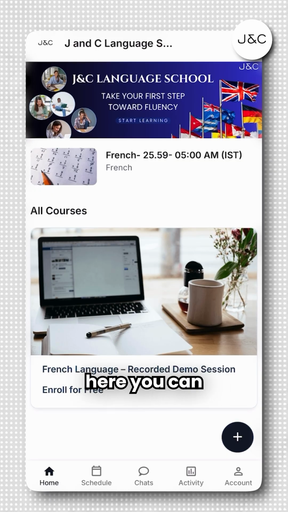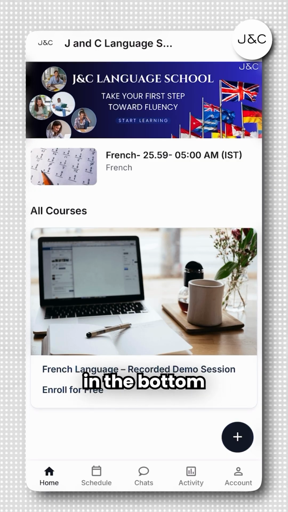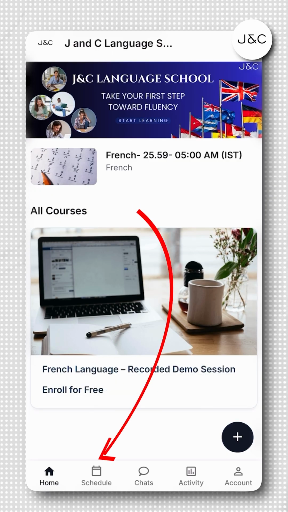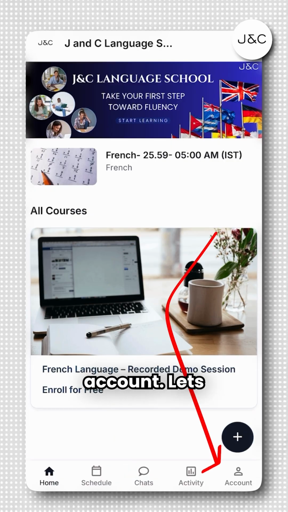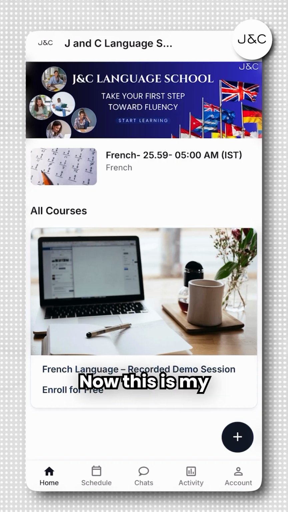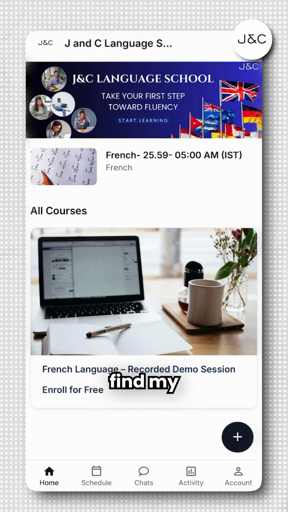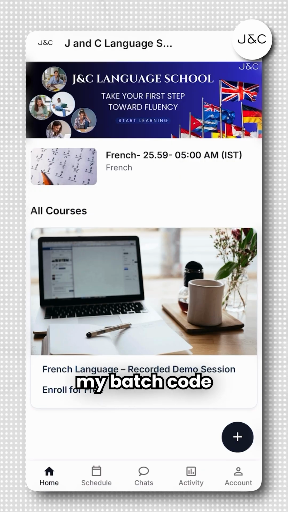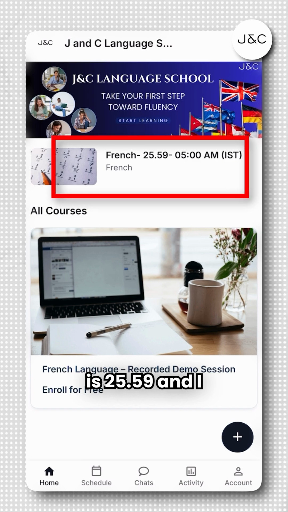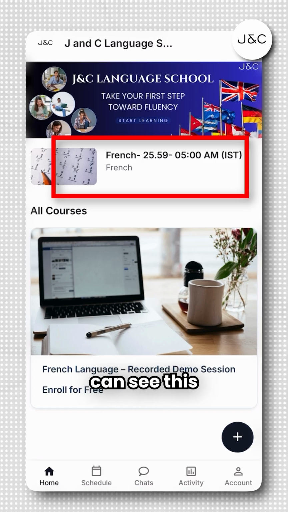As you can see here, you can find several options here at the bottom, that is the schedule, chats, activity and account. Let's explore these one by one. Now this is my home page where I can find my particular course, the one I enrolled for. For example, my batch code is 25.59 and I enrolled for a French course, and these are my particular timings. So I can see this course here.